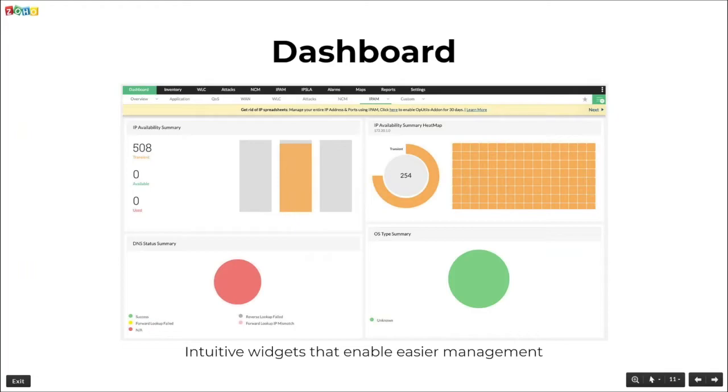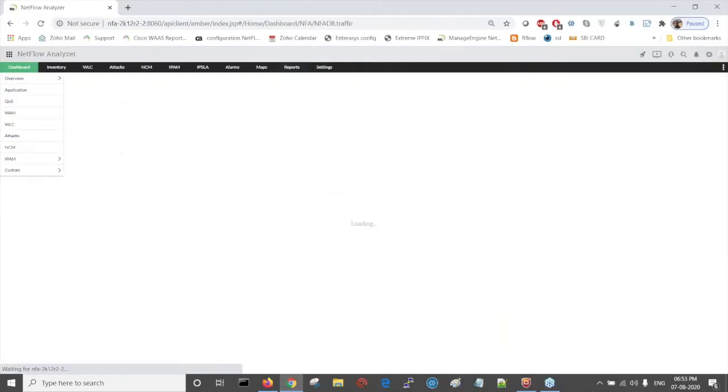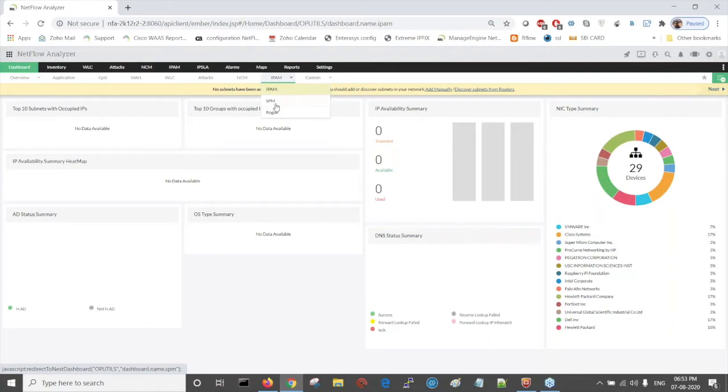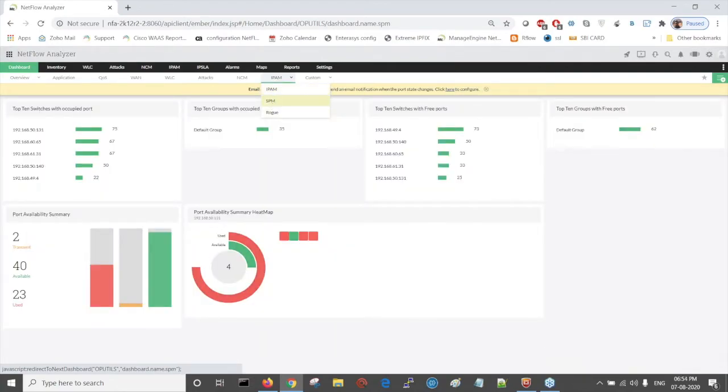Also, we have the dashboard view available for the OpUtils or IPAM solution. When you're in the dashboard view, the default dashboard selected is the one available for the NetFlow Analyzer application. The other well-known dashboards in the product are Application, QoS, and WAN, which give detailed information based on application, QoS, IPSLA, or WLC. In the same way, we have dashboard views for IPAM, SPAM, and rogue detection, which give you a quick view of what is happening on your network or switch ports in widget based information. We also allow you to create custom dashboards with the widgets available for IPAM.